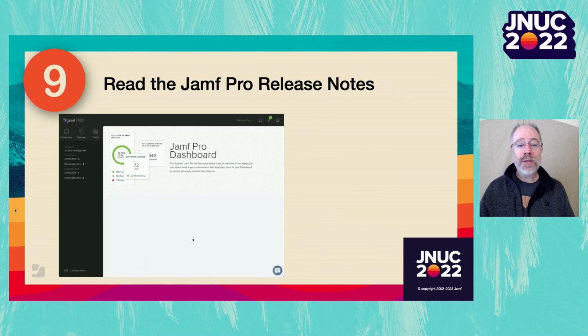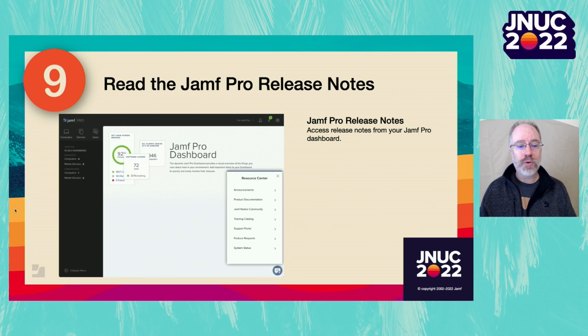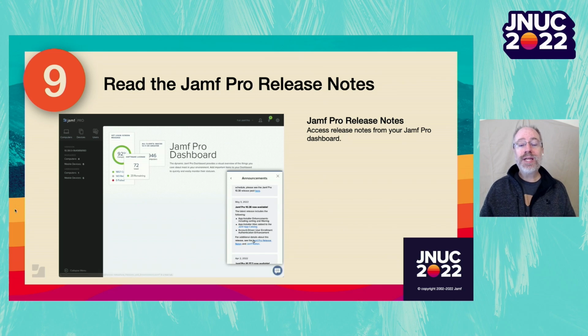Since we just discussed viewing important messages, that leads me into number 9. With every release of Jamf Pro, or Jamf product for that matter, you should read the release notes. Thanks to Jamf Engage, they're easy to get to. On the Jamf Pro dashboard, we'll click back to the Resources Center, and under Announcements, we'll look for the message about releases like this one. The message will include a link to the release notes.